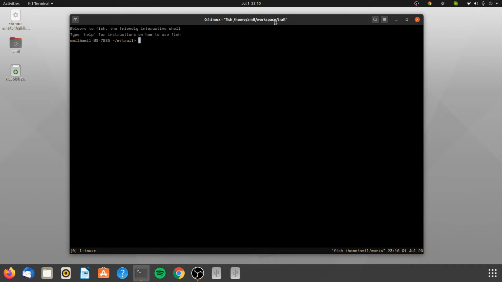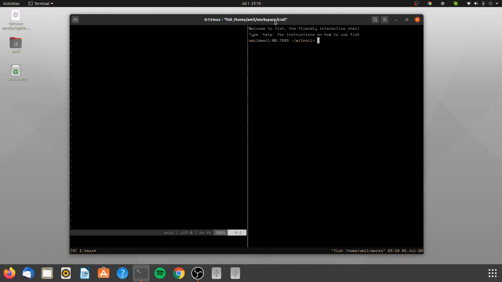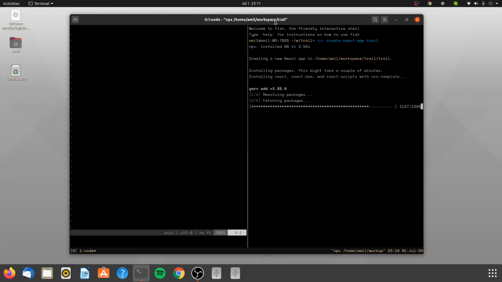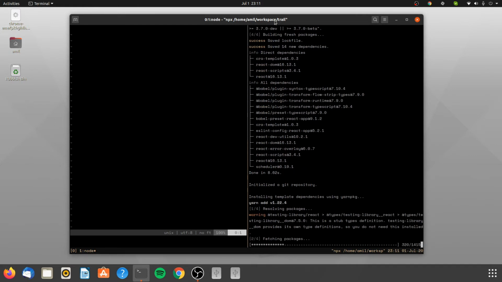What I would do is I will open my Vim in here, open another terminal on the side. Let's do a create React app, npx create-react-app trail. Yeah, let's go. Oh, did you see what I did? I created a trail folder inside a trail. But no worries, I'm going to throw this code away at some point anyways.